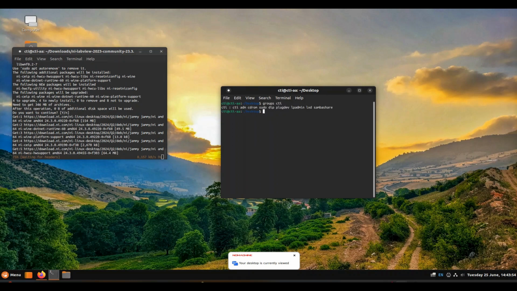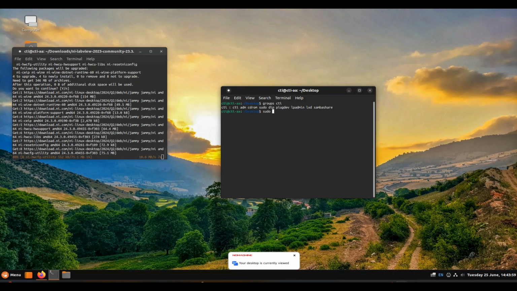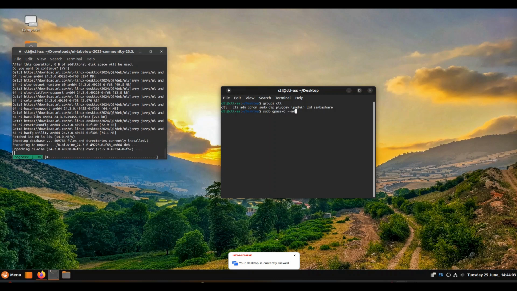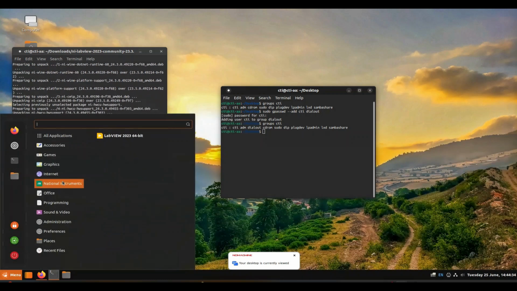So what I'm now doing is running groups and having a look at the groups for CTI, who's the user. My standard test user is Community Training Initiative. And what I'm doing here is just adding CTI to the dialout group. This gives you access to dialout type hardware like serial ports within the system. So you can see now, if I check the groups that CTI is a member of, dialout has been added.